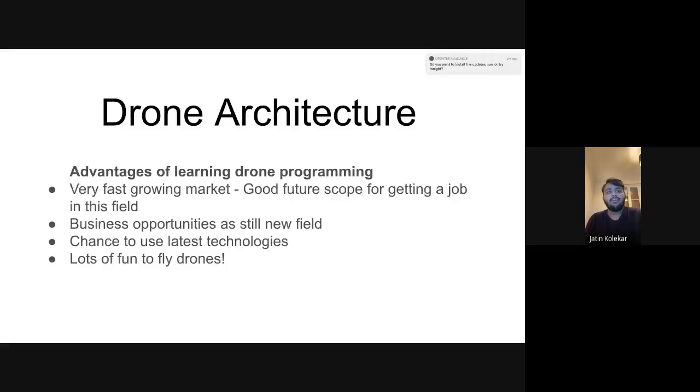And last, but the fun thing also is that you can fly the drones, and drones are really fun to fly, and you can see lots of different images. The view that you get from the top is very good. So it is also a lot of fun.